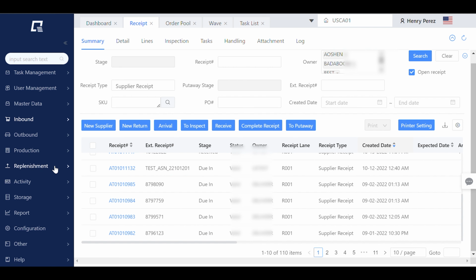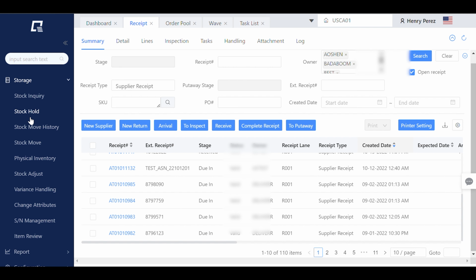A couple of other neat things, your storage. Here you can see your stock inquiry. If you want to put inventory on hold by customer request, let's say if it's quarantine or inspection, you could do it from here. Here, the stock move history shows you the history of the SKU.